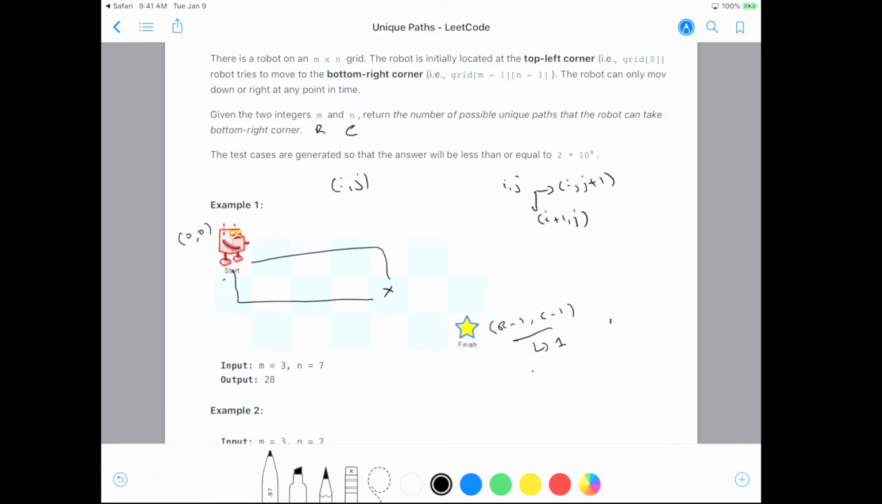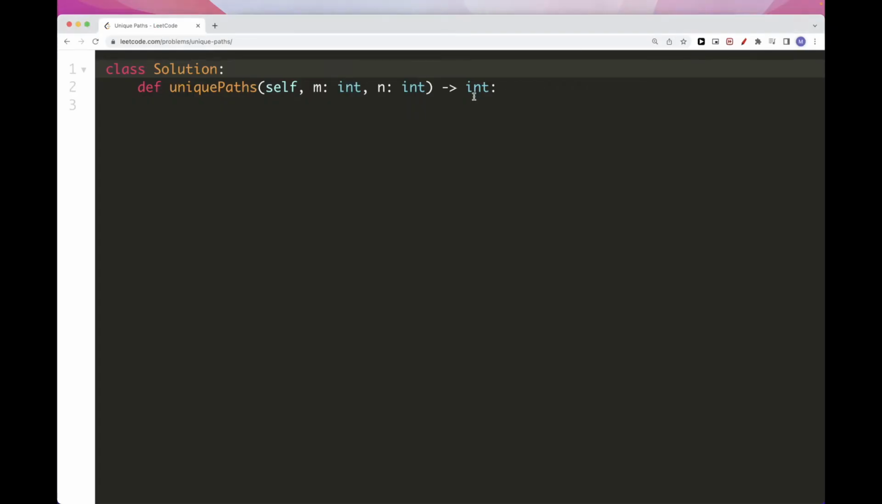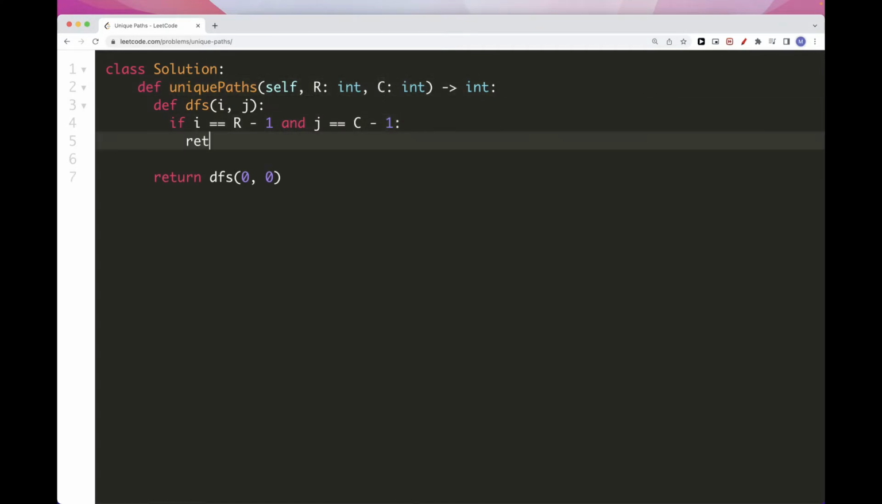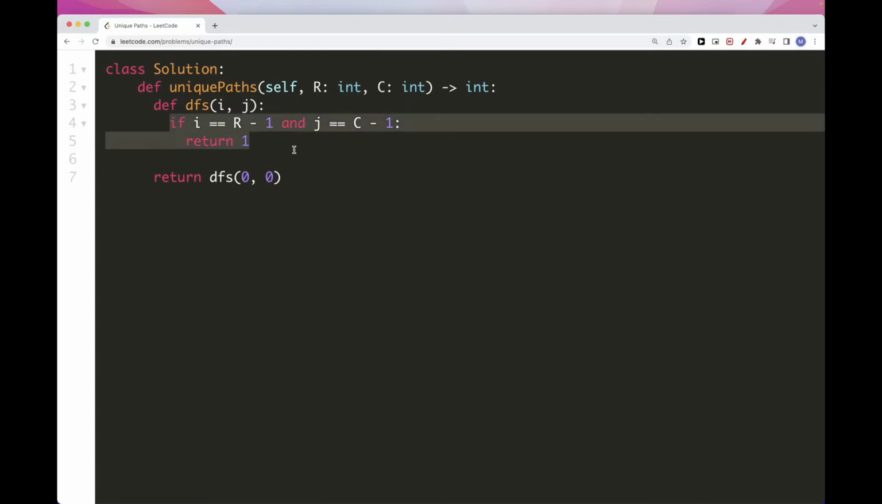Now let's jump into the code. Okay, so let's write down the solution. We said we need DFS, so let's define our DFS function from a cell i, j. And initially we want to call it on the first cell, which is 0, 0. And we said if we reach the end position, the finish position, which is R-1, C-1, so i equals R-1 and j equals C-1, and let's rename these just to make this easier: this is number of rows, this is number of columns, now we return 1 because we reached a valid path here.